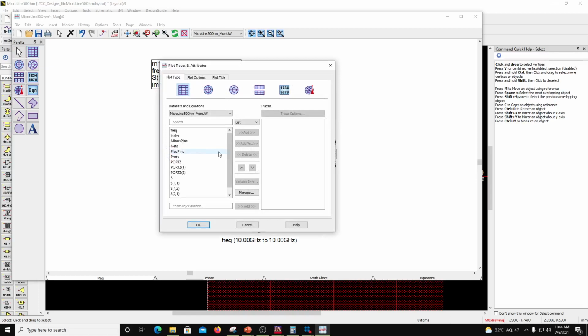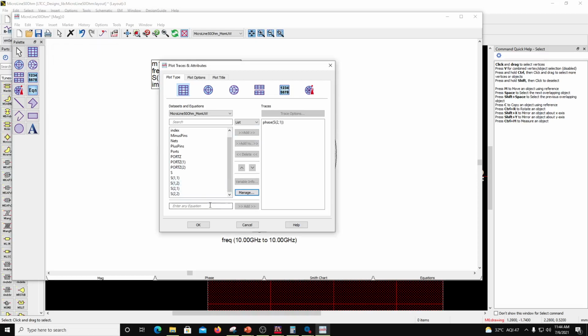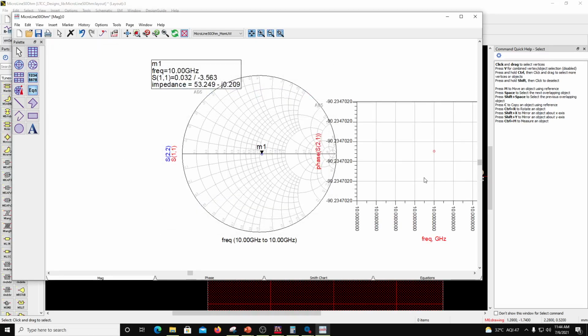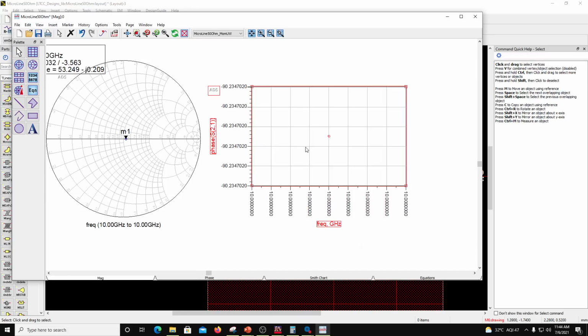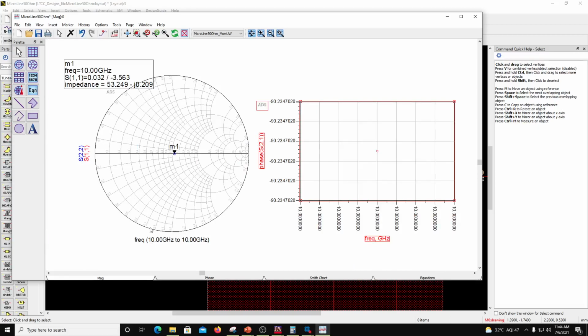So if I put a rectangular plot here and plot phase of S21, so I add S21 phase. Okay, so that is 90. There is no problem with the phase. That's approximately 90 degrees for 10 gigahertz. So what I'm saying is LineCalc is not very accurate in this sense. But I would not change this for now, right?